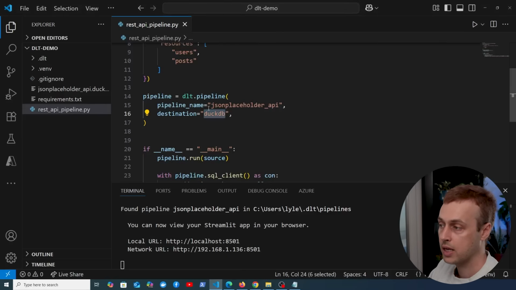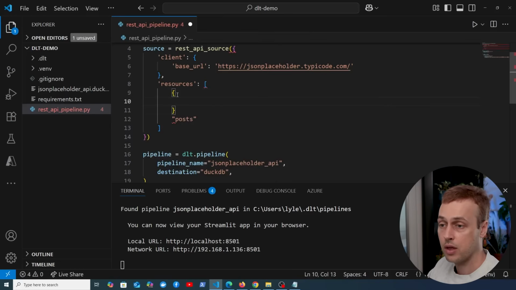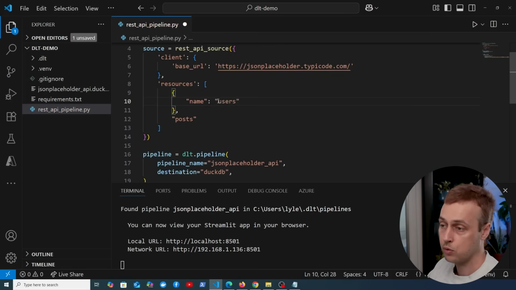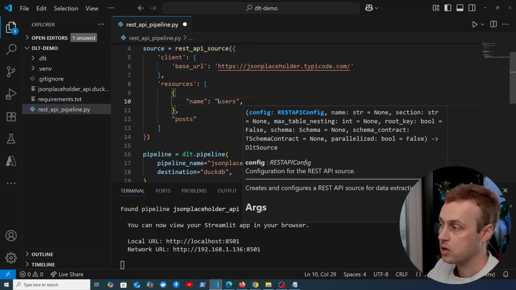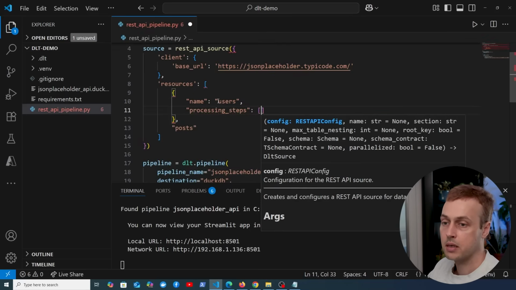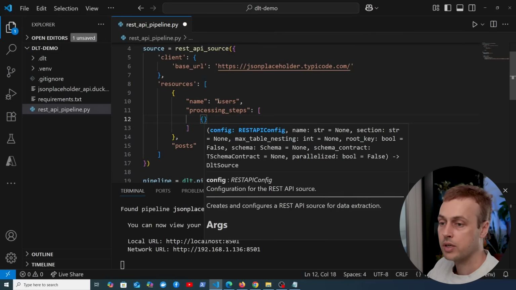Let's go back to VS Code here. And if we go up here, we have the users endpoint here, the users resource. Instead of explicitly defining that with a string, we're going to now have a dictionary. And with the dictionary approach, you define the name of the endpoint, which we had before, and that was users. So that's how we get that in the dictionary form. And then we can add a key here called processing_steps. Now this is a list in Python of the different processing steps you want to apply to the data coming back from that API. And you can have two kinds of operations.